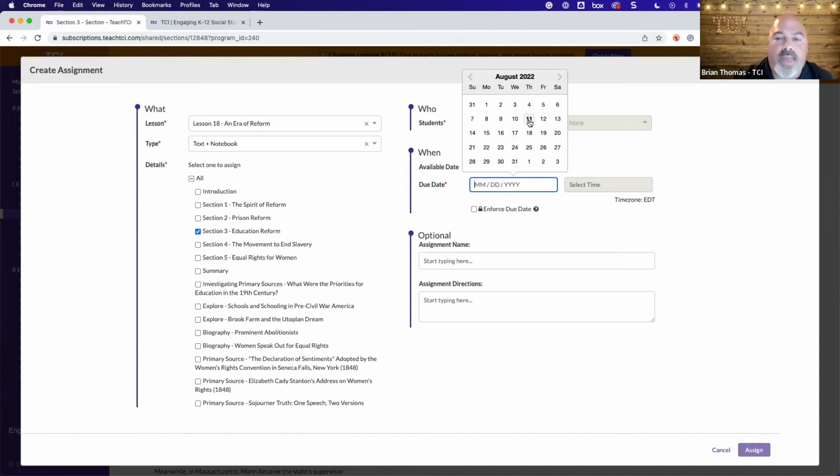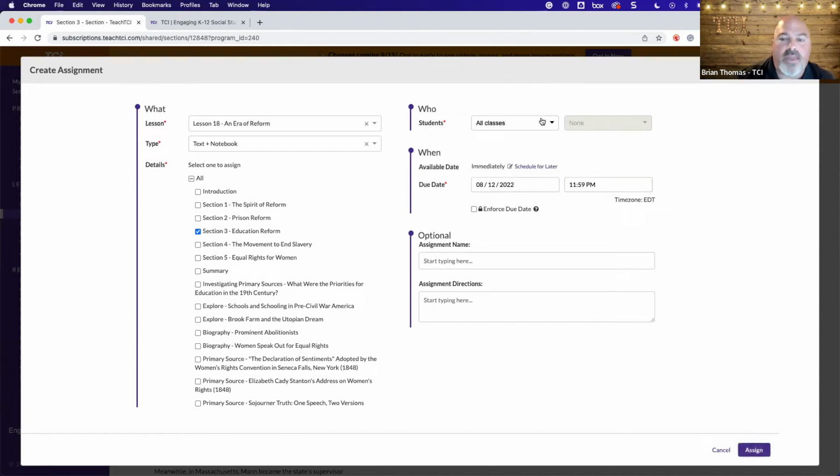By default, you always have to give it a due date. So I'm going to say it's got to be due by tomorrow at midnight. And I have the option of enforcing a due date, which means that after that date and time passes, the students would not be able to add to their work. Now, they'll still be able to see what they've done, but they won't be able to add to it. For the most part, I don't recommend scheduling things for later or enforcing the due date outside of assessments, because basically what you would be saying is, I don't want my students to read ahead, and I don't want my students to improve their work otherwise.